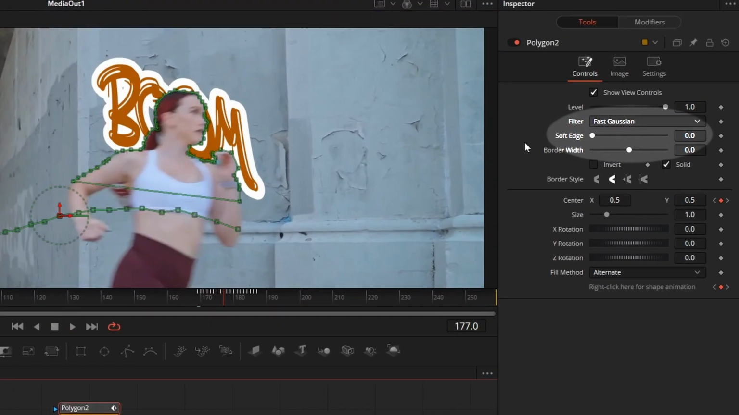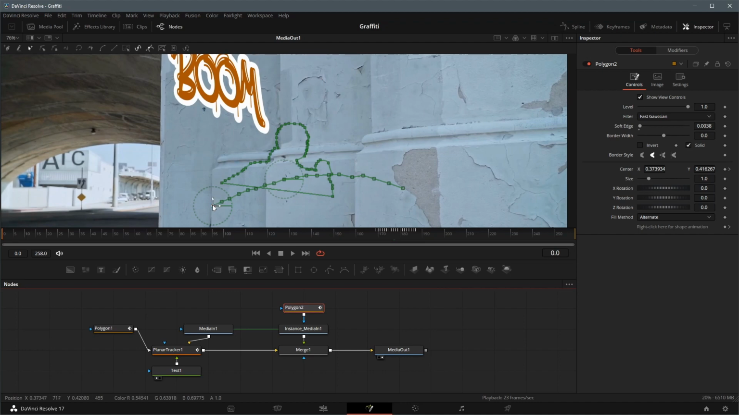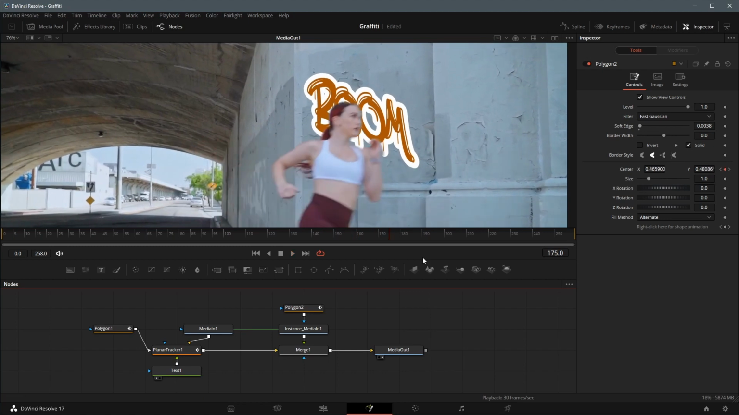After we complete the mask shape animation, adjust the soft edge to smooth the edge in between. Select a frame before the overlapping starts and move the mask shape out of screen to avoid mask effect on the text. Do the same after the overlapping stops. I think this looks good now.